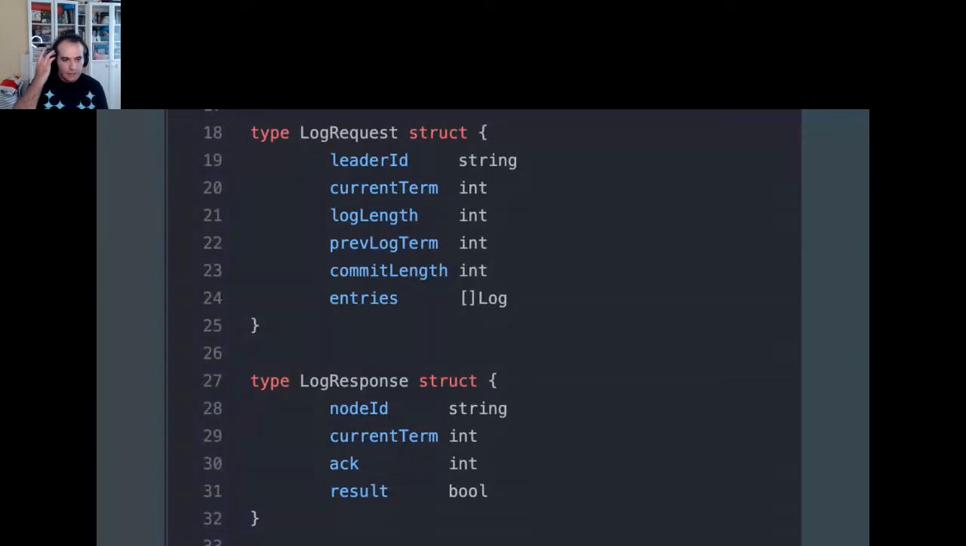When you say that, you will get a response from the node. It will say, okay, here is my node ID, here is my current term, and I acknowledge this operation, and if there is some kind of failure, you can also put it here.